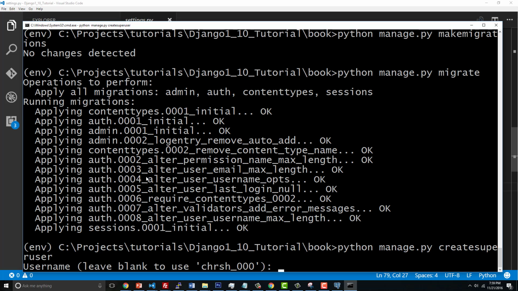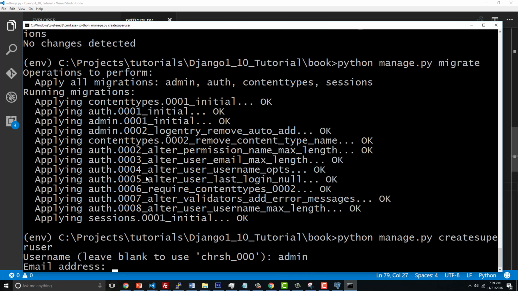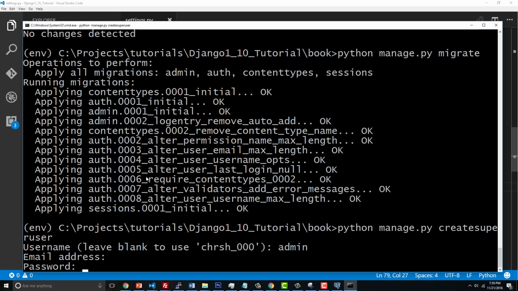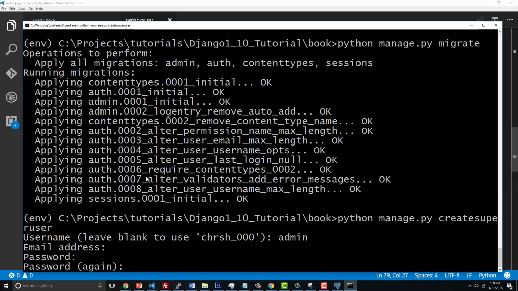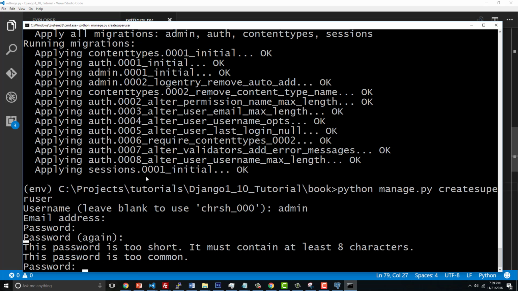Now it's going to ask you about the username, and I'm just going to say my username is admin, and I'll leave the email address blank, I don't really care. And then my password is going to be test123, which is obviously a terrible password. Oh, it's too short. I'll say testing 1 2 3.